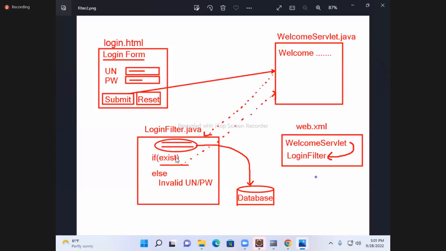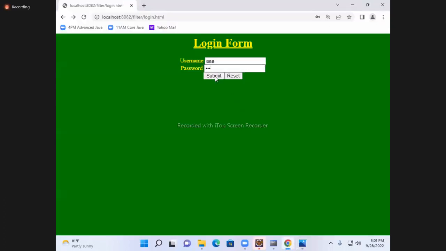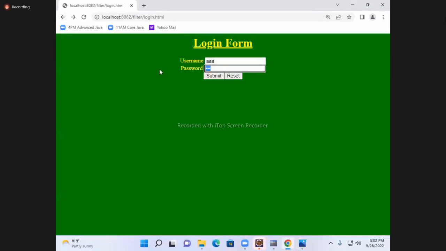First the login filter is executed. It checks whether the username and password exist in the database. Then control comes back to welcome servlet, and then the output comes. Filter executed, servlet executed. Then it shows welcome AAA.